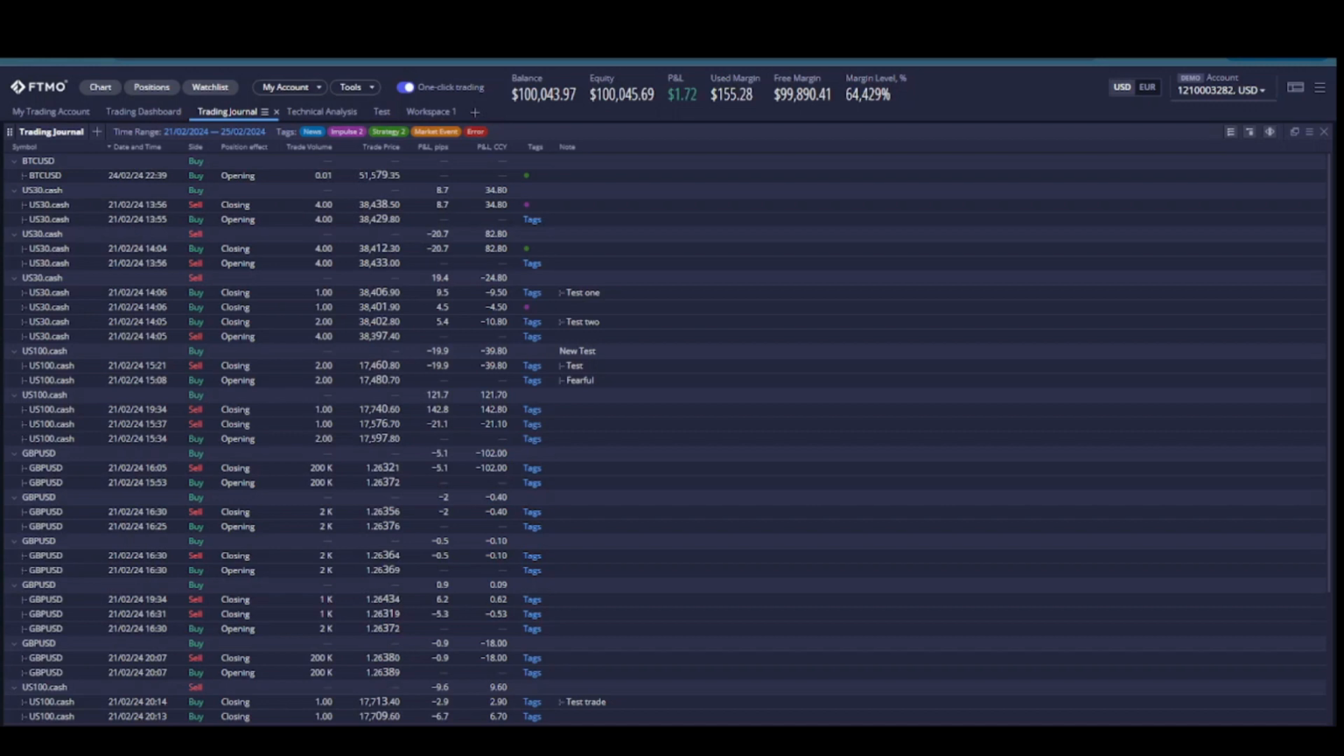So now we'll look at the tags and notes field here. Let's say we took this trade, and it was according to our strategy. Then I can click on tags and select strategy. And same thing with the next one, we can go over here, click on tags, and let's say if it's an impulsive trade, I can just click on impulse.